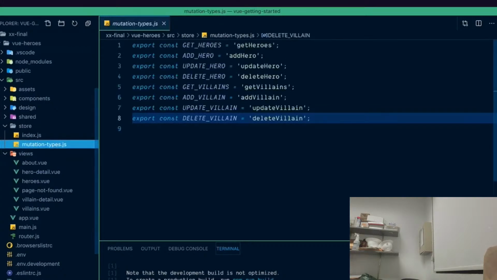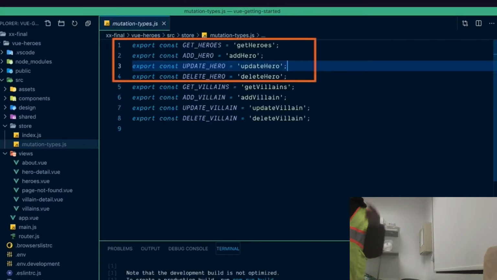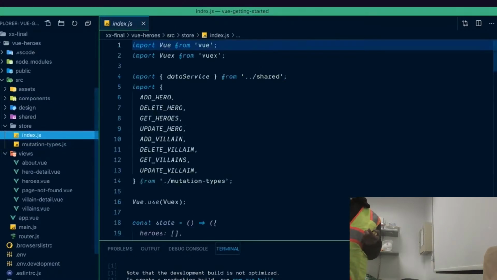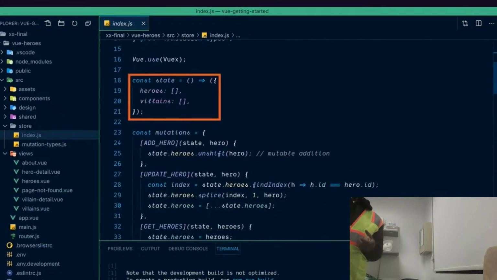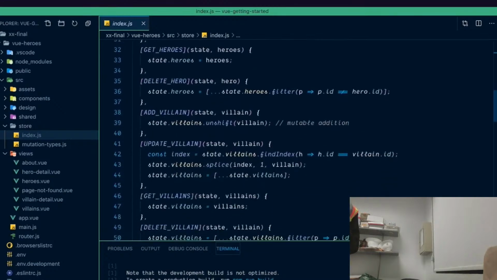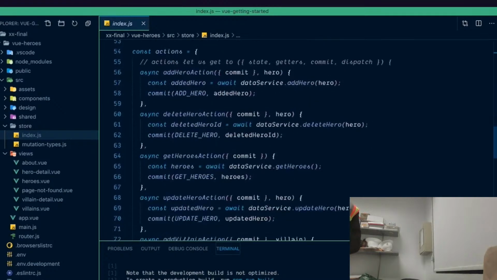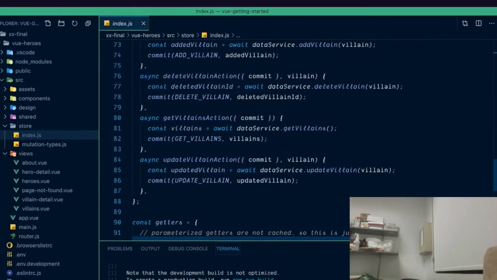In the final app, we have everything we've built up to here, but we also have villains. So in our mutation types, we not only have our heroes, but we have our villains here. And of course, over in the store, we're importing those, lines 6 through 13. Notice our state now has heroes and villains, so the initial state is set to an empty array for both of those. Then we have our mutations for all of our heroes, and then for our villains. And then we have our actions for the heroes, and then of course for the villains. And of course we have components that we use too.